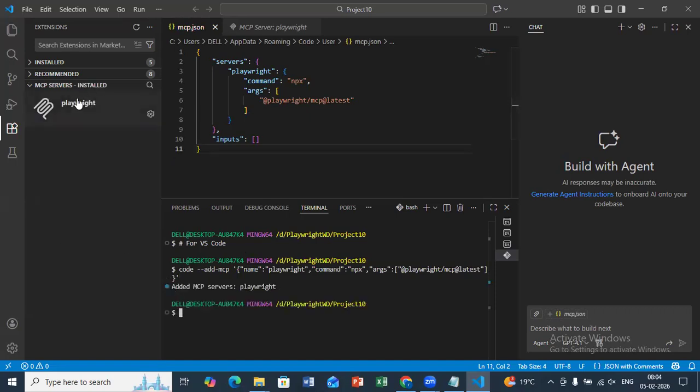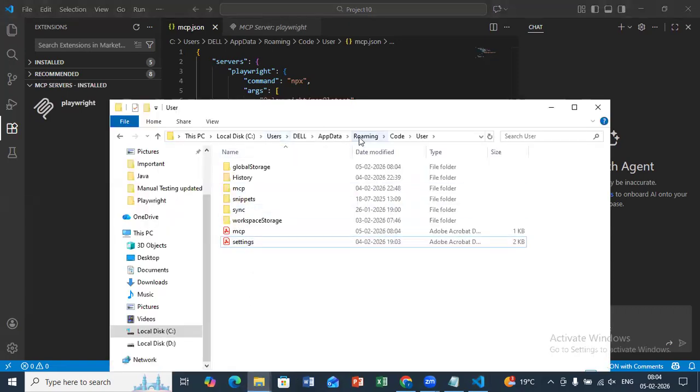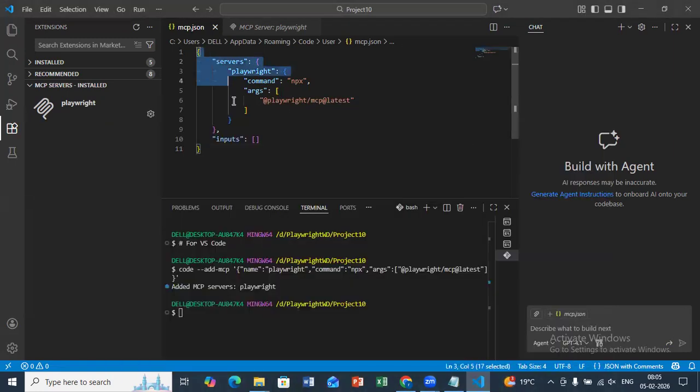See here. Now the MCP server appeared, right? Yes. This is the second way. The third way is what? Manually we have to do that. Manually means come to this location that I showed you, create an mcp.json file, and write all these commands.